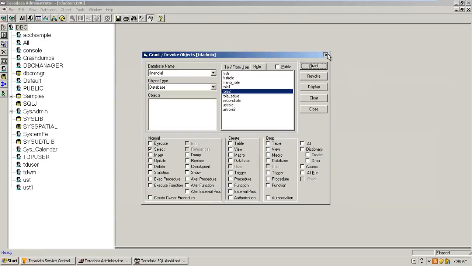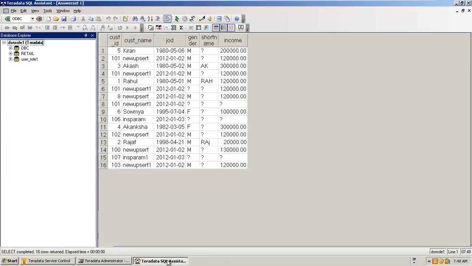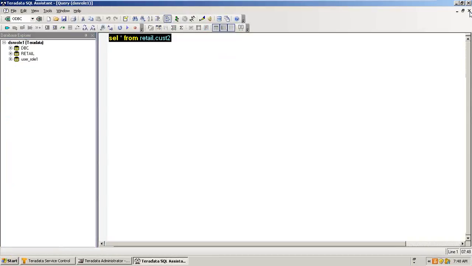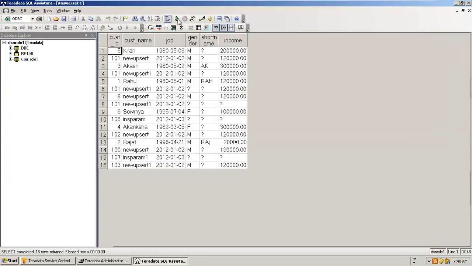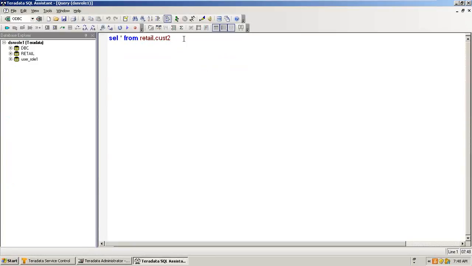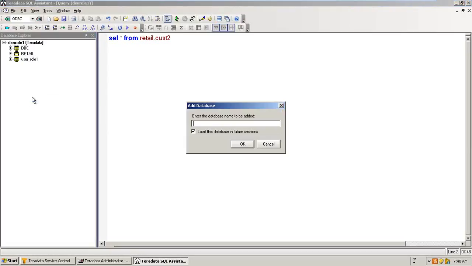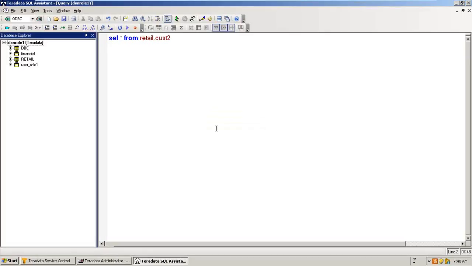Now this user 1 who already has access on retail, he has access on retail, but if you see, he won't be having access on the financial. So let us see. I will add the database financial to this console, to see what all objects exist, and I will try to access one object of financial. Because he doesn't have access, right?